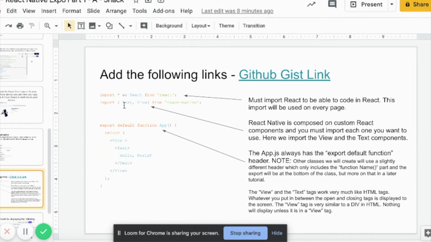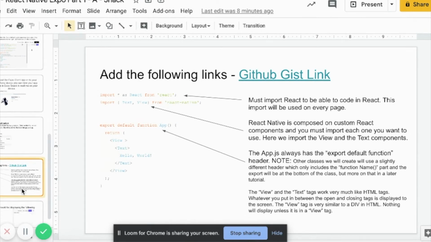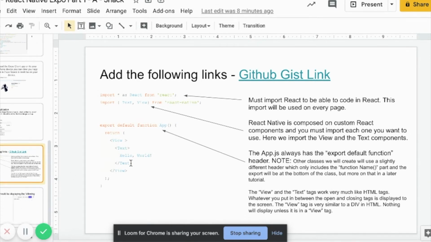And you're going to paste in this. There's a link here to this code, if you want to use that. It'll also be in the description. But let's take a look.